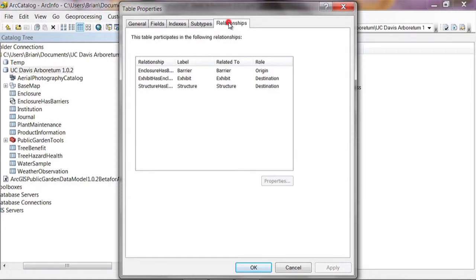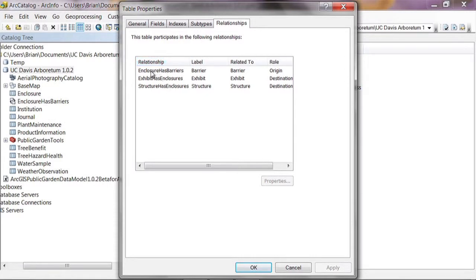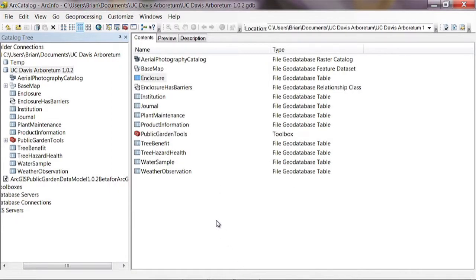And then we can click on the Relationships tab here and see some of these different relationships that are set up for enclosures. So as we mentioned, a barrier could define an enclosure, so there's a relationship between enclosures and barriers. An exhibit may contain enclosures, so there's a relationship there. And a structure, like a building, may have enclosures. So those relationships are all set up so that when you click on those objects on the map, you will get the associated enclosures. So let's click on OK for now and get out of this.